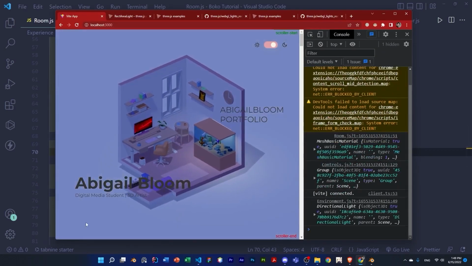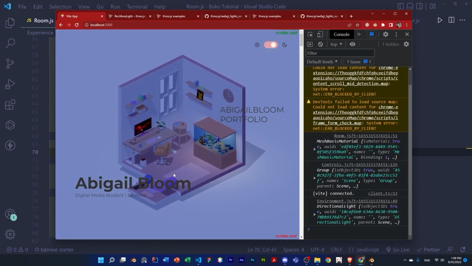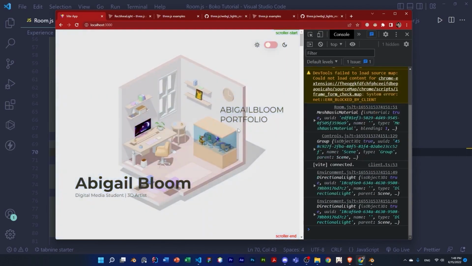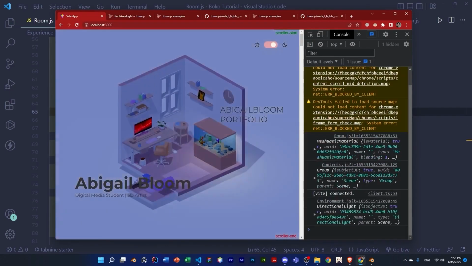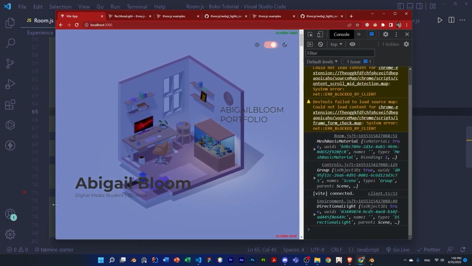And no, I don't like how it's super bright there, so I'll just move it a little bit. So what I'm going to do is just move it a little bit. So let's just move it a little bit up in the Z direction and see if that fixes it. And yeah, that looks reasonable.